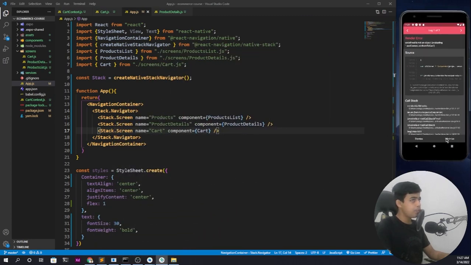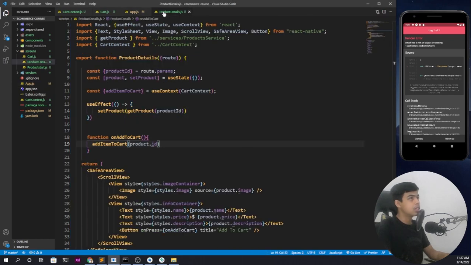Okay, so let me just dismiss the error for a second over here and come to my product details page. Over here we can see that I'm using the useContext hook, and then I am importing my CartContext from my cart context file, and then I have created this product ID which is taking the route.params. We have this addItemToCart that equals a useContext hook in which I'm passing my CartContext. Okay, and then I'm selecting this function.